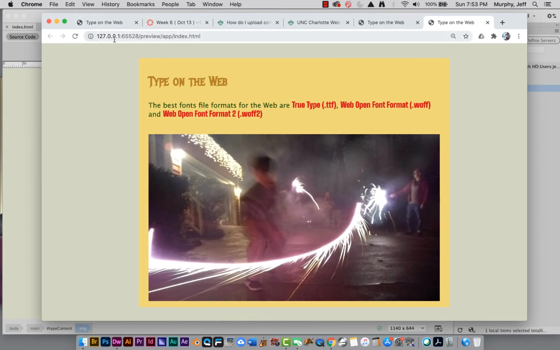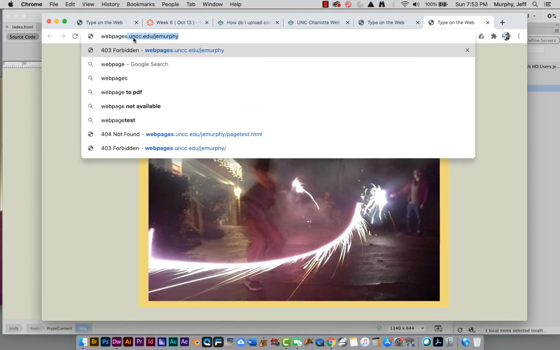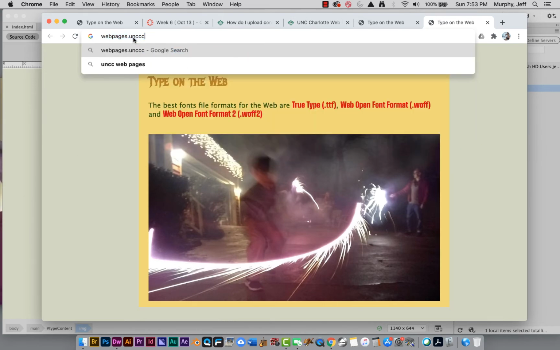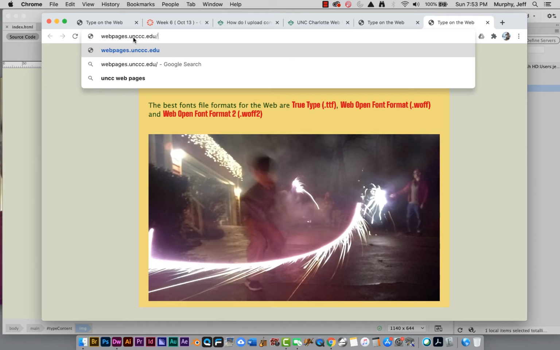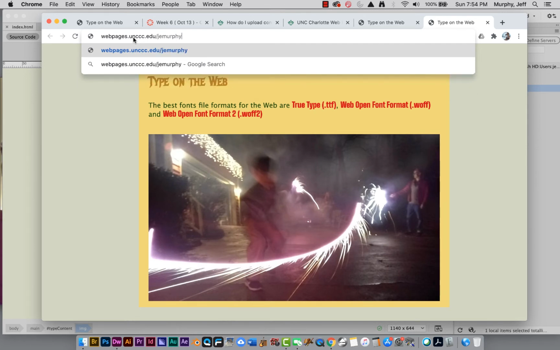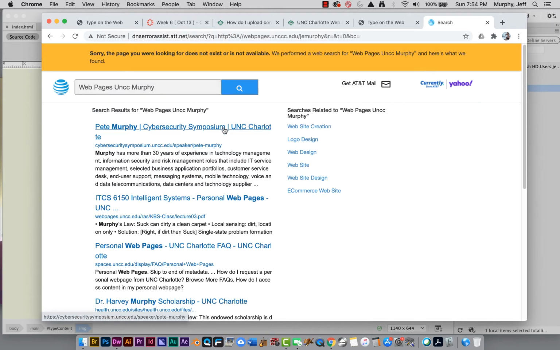Again, we're looking at it locally, just what's running off my hard drive right here. If I want to see what it looks like online, I would go to webpages.uncc.edu/ and then put in my username, which is J. Murphy. Now, we're not going to see anything just yet because I haven't published it yet. It'll give me an error message. Oops, I think I must have put something in wrong.